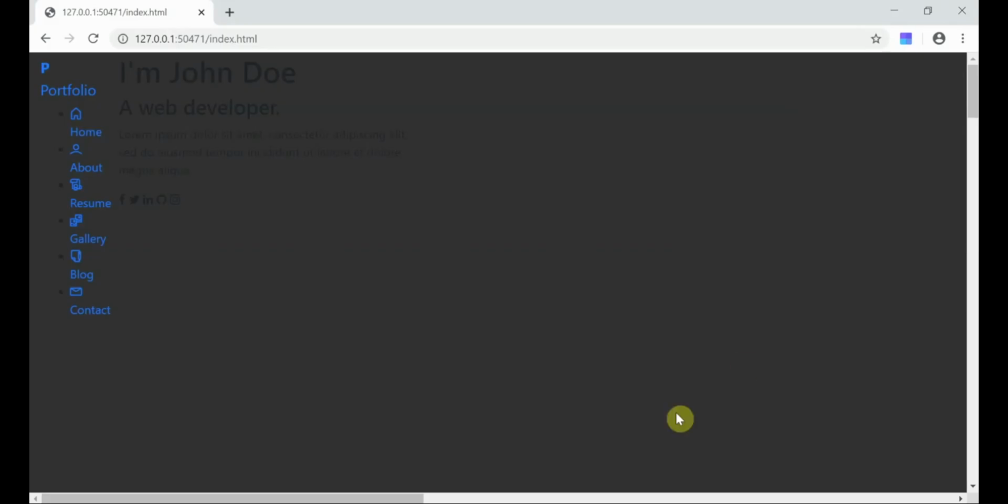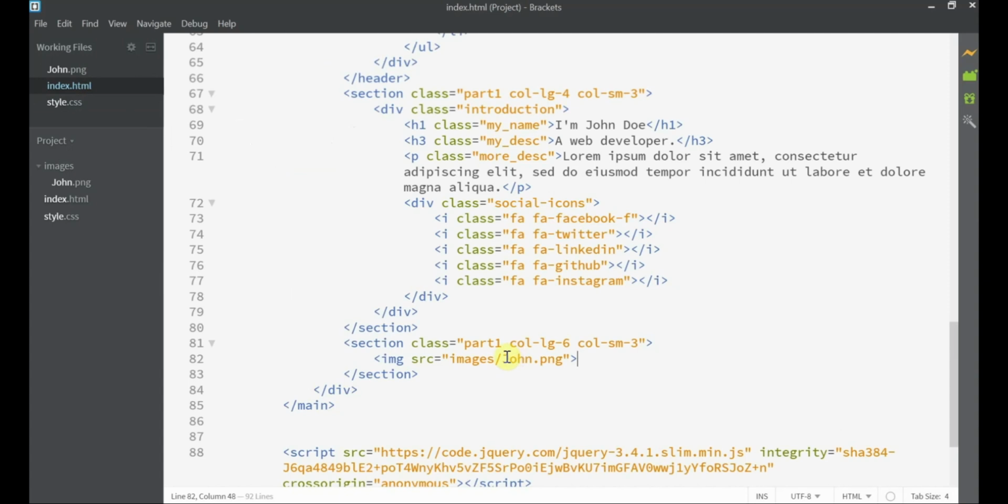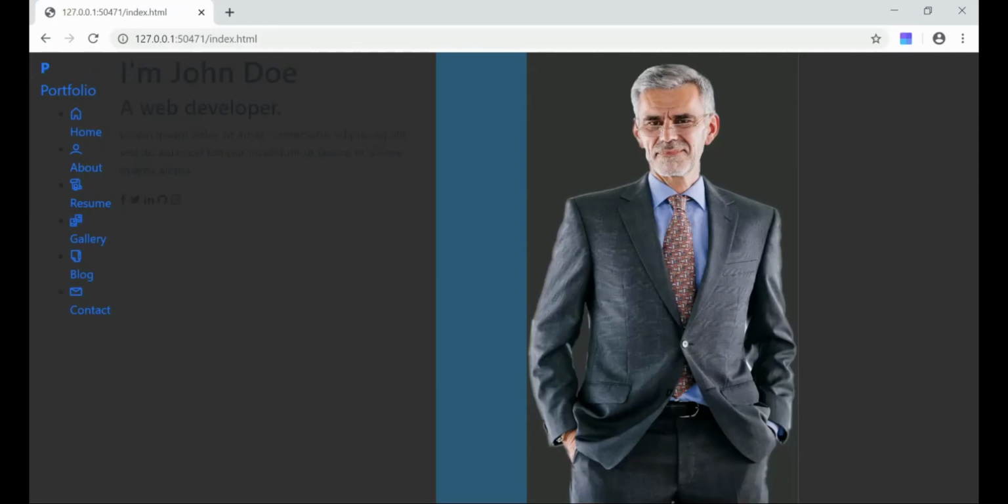Let's see. Oh, sorry, I didn't change the class name here. So let's change that to part 2. And see, the image is positioned perfectly with a height of 100% height with 60% and some margin left. Perfect. Now let's start with the header part.